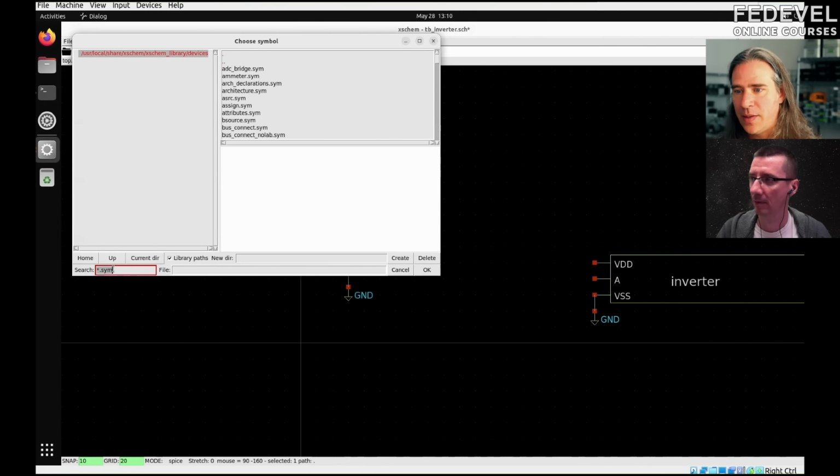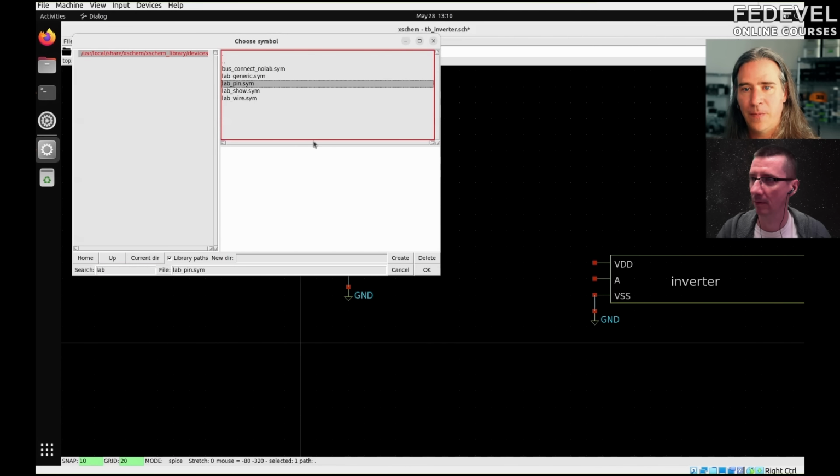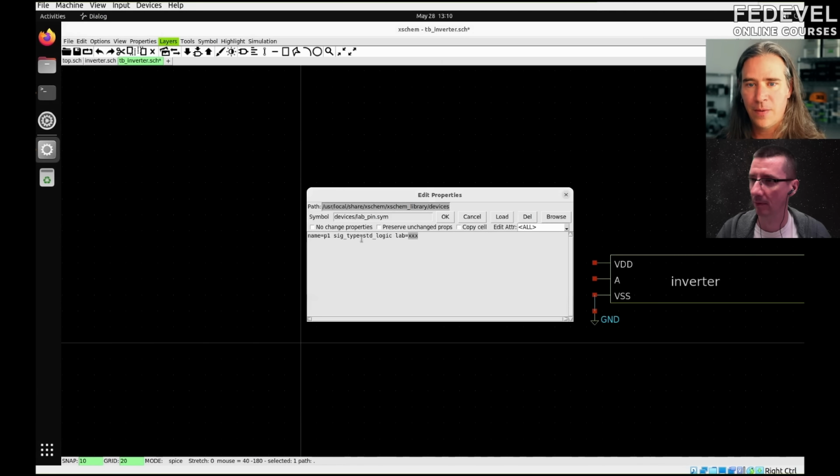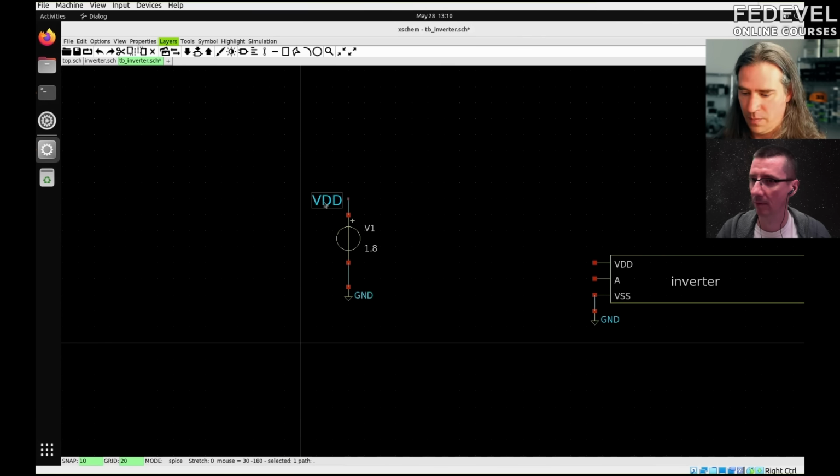What do I want? Label pin. Call this VDD. Make a copy, bring it over. And now the input and output, what do we use? Let's use a sine wave. Make it messy. So I'm just copying this. I'm going to copy all of this.